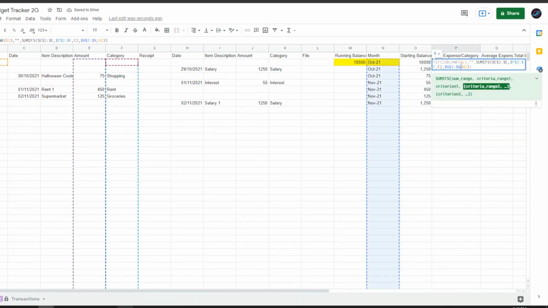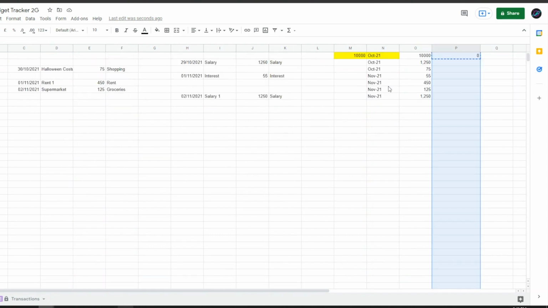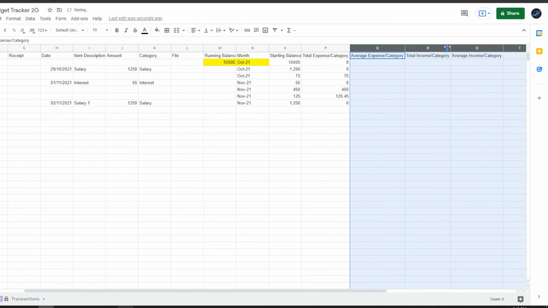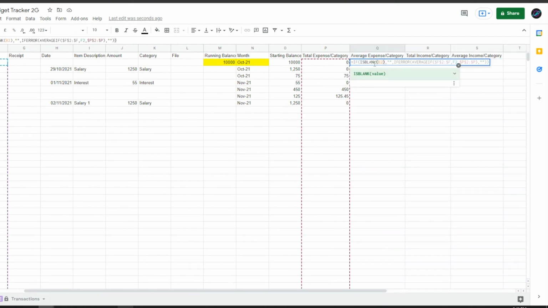For the total expense per category, all we're doing is looking at the month that we have, looking at the category, and adding the amount that we have for each category on that specific month. We first look at the total that they've got, and then we calculate the average expense. So in this case, we're looking at that total expense that we had for that specific month, and then we summarize it by category just to find the average.